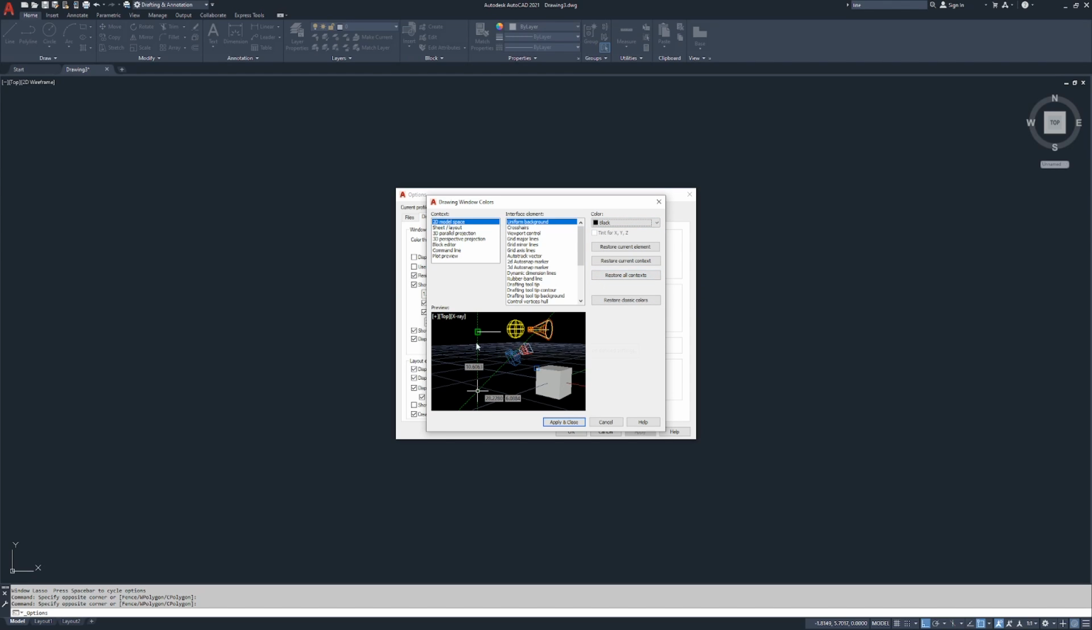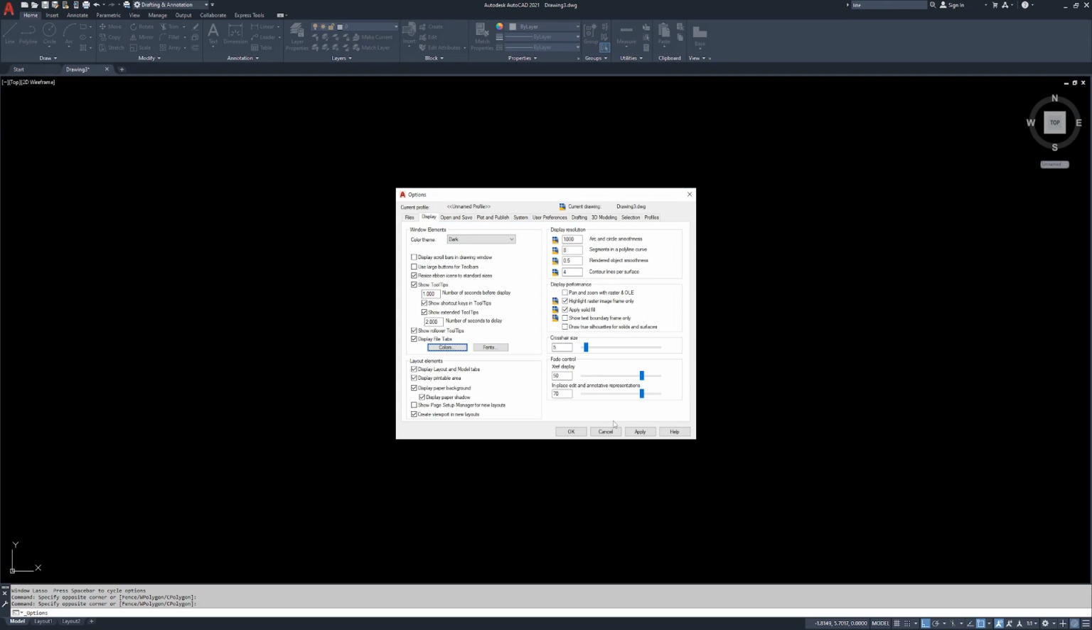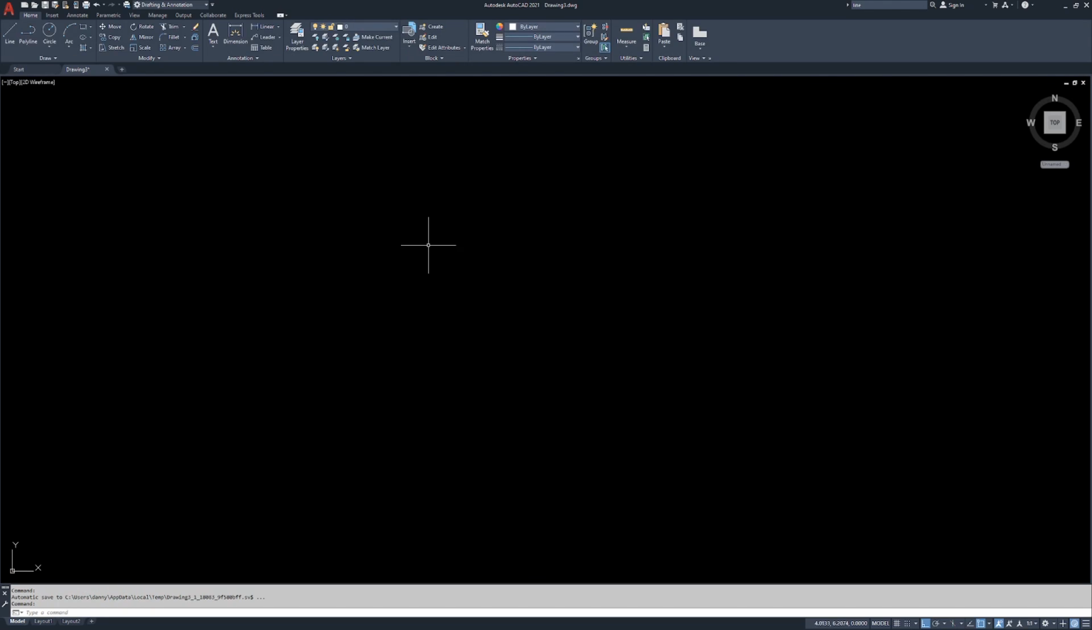You're going to notice that there's a preview down here, nice and black, and it's a lot darker than what they gave us here. We're going to click apply and close. We're going to click apply. We're going to click OK, and now we are working in absolute black, and it's going to be much easier to see what we're drawing.